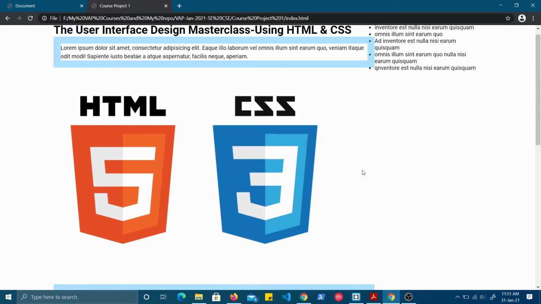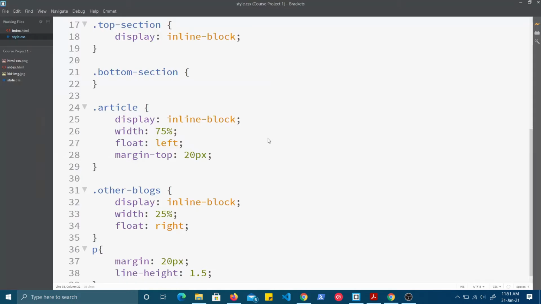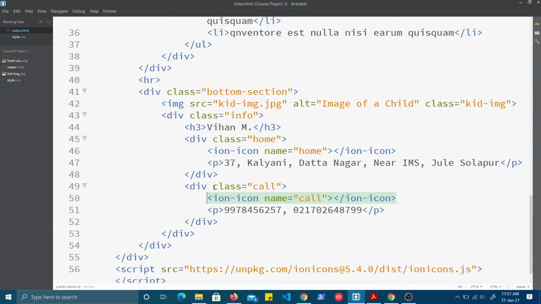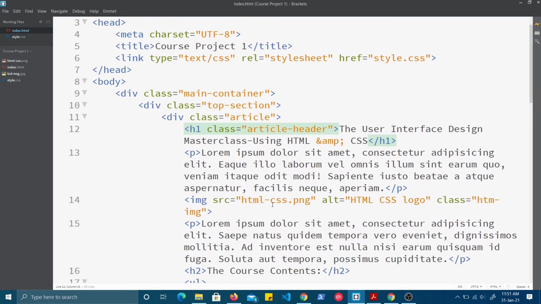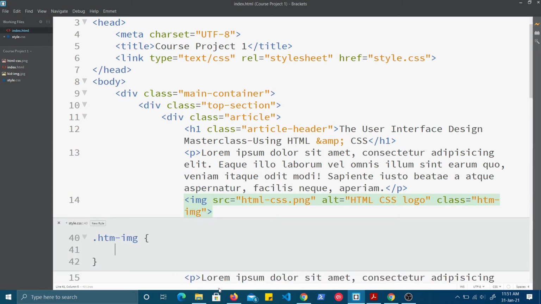Then what we can do now, this should be floating to the left, and its height and width should be set, and it should be in a rectangle. So we'll go directly here. Article we have seen, article header we have not applied any, we'll apply it later on. Okay, image. So here what is the class? HTML image. So I will just press Ctrl E, and I will add the rule HTML image. What should be the width?